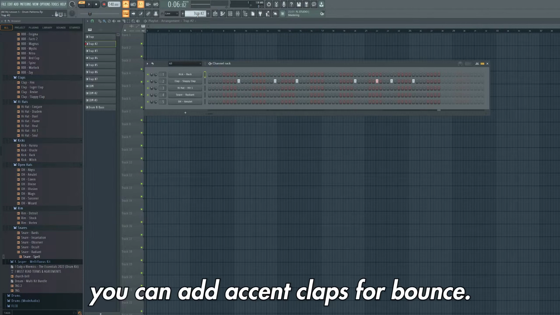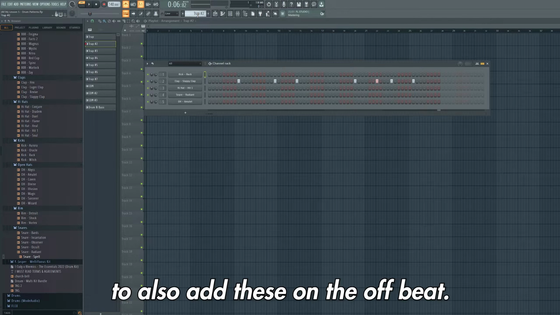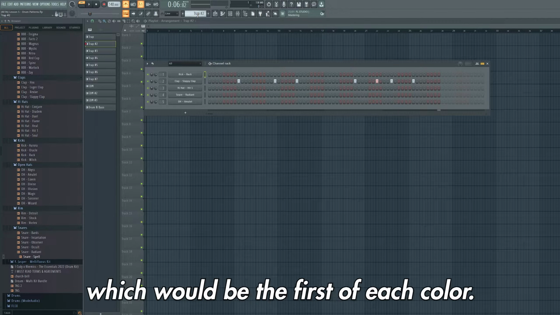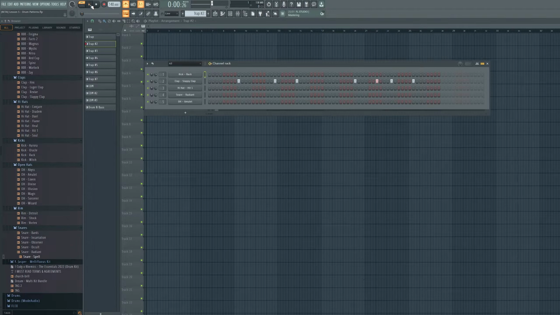From here, you can add accent claps for bounce. It's pretty common to also add these on the offbeat. This is where you don't add this on the beat, which would be the first of each colour, and instead add this on the third step. Here's an example of this.